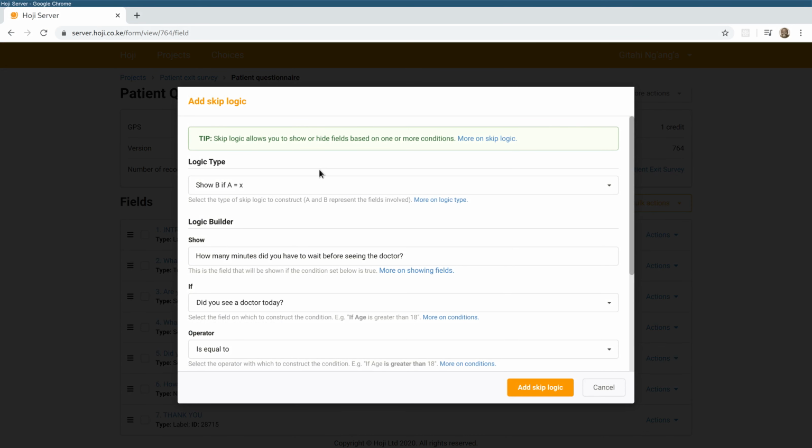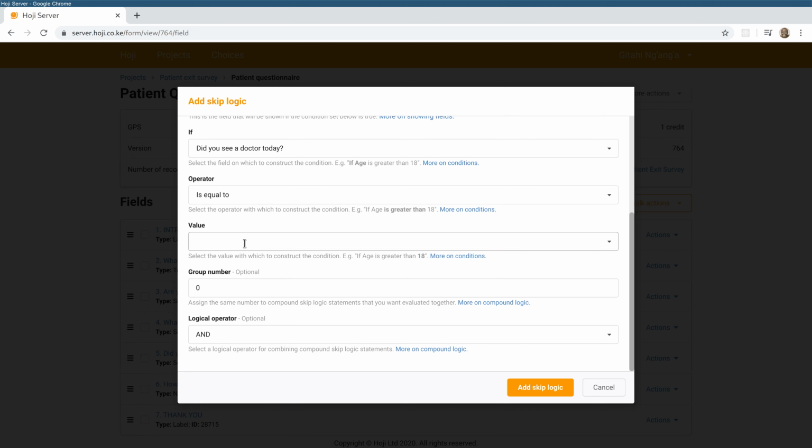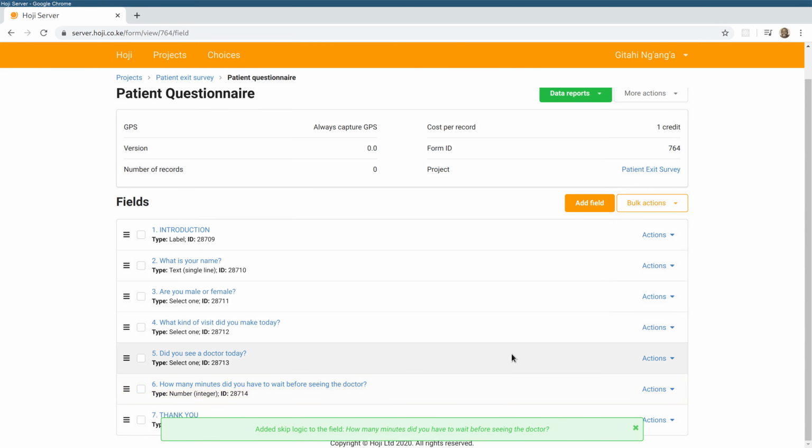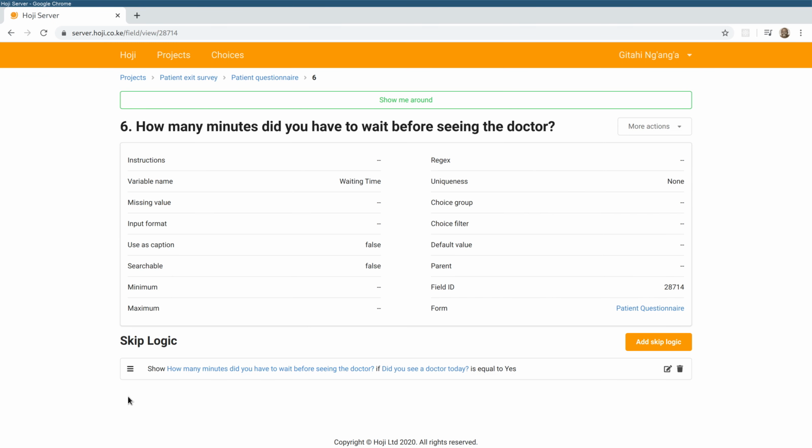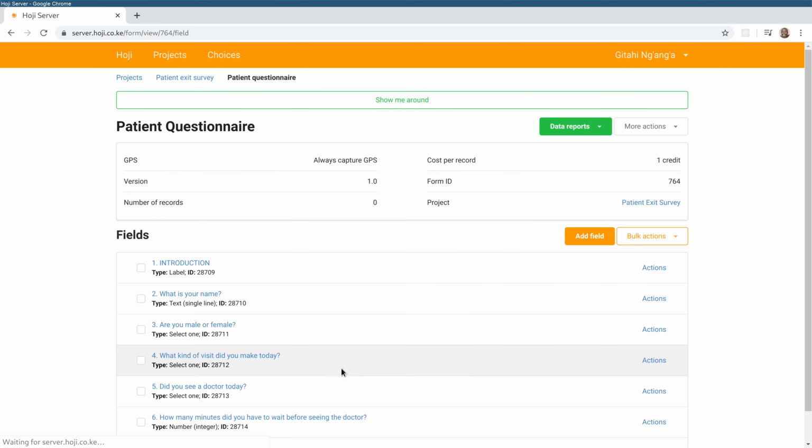And our skip logic is going to say show field B if A equals X. And the way that works is you say show how many minutes did you have to wait before seeing the doctor if did you see the doctor today is equal to yes. So it's that simple. And then we add skip logic. Skip logic has been added, and you can see it under the field where we added it. So here it is. Show how many minutes did you have to wait before seeing the doctor only if did you see a doctor today is equal to yes. If you go back to the form, we can see the list of questions.